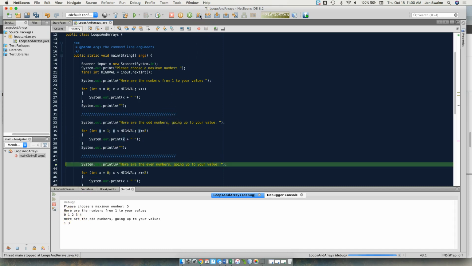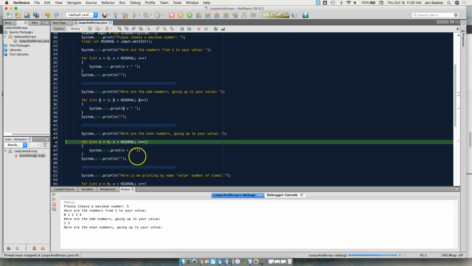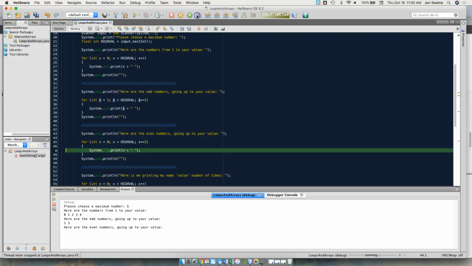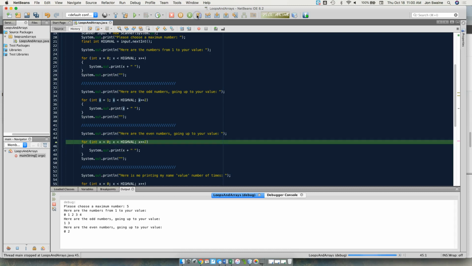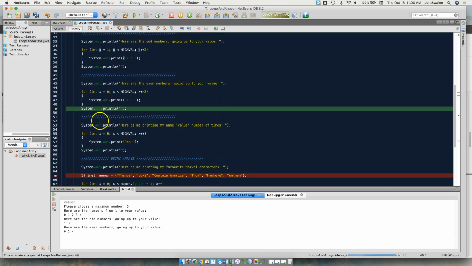Okay, and then similarly here, I can show the even numbers the same way. It's just now I'm going to start at 0 instead of starting at 1, and it's going to increase by 2 every time. And you can see the output below there, 0, 2, 4, and then done.